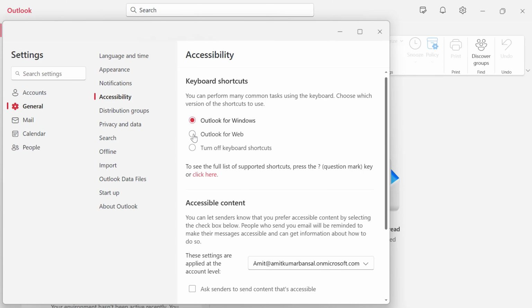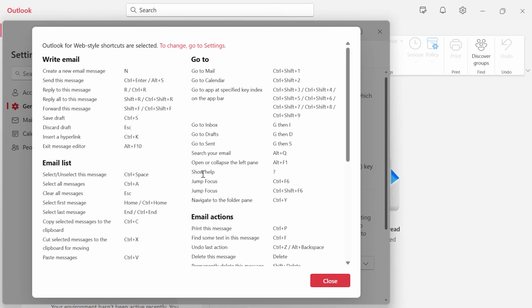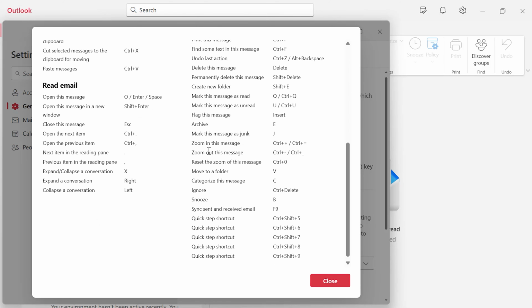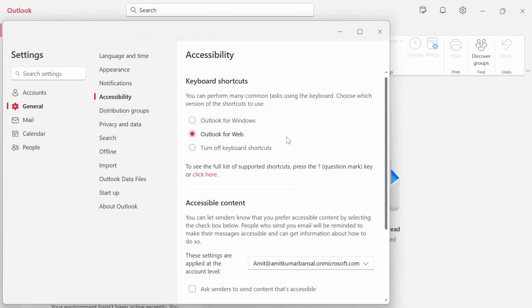And if you click on this Outlook on the web, select it, save it. Now click on this, click here, and you will see web style keyboard shortcuts, all of them. So that way you can change the keyboard shortcut style as well as enable your keyboard shortcuts.